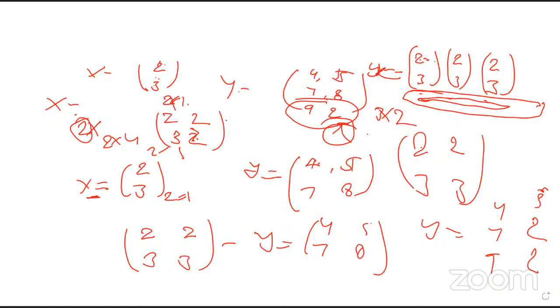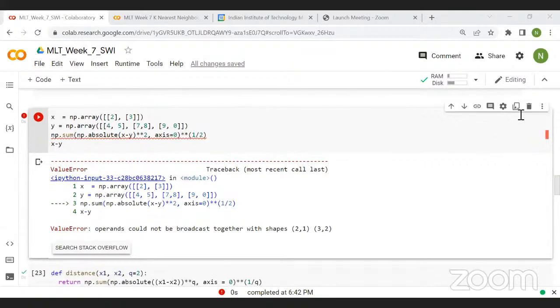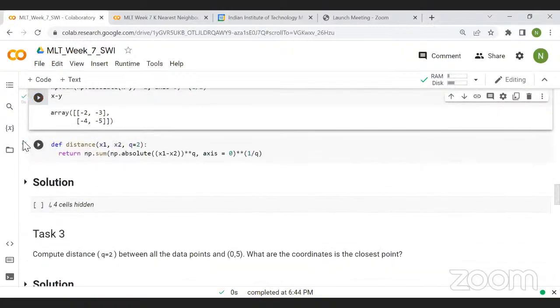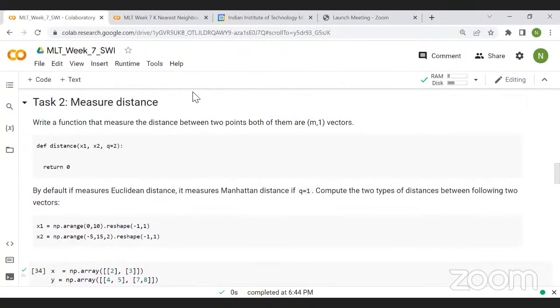Okay, sir. This will be more clear when we apply this subtraction function definition in our dataset. So here we can remove this row, then apply. Yeah. So this should be clear. Is this function definition clear now? Yes, sir. Okay. So now we can move to the next task.